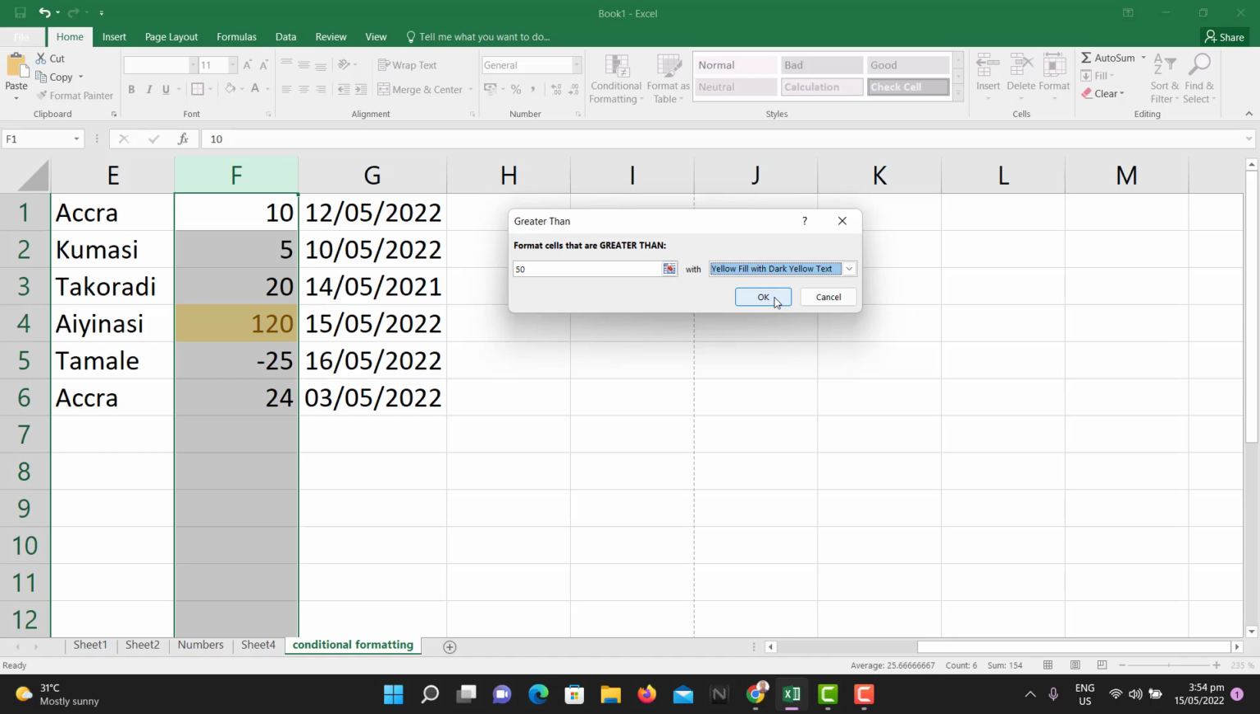We can actually change the formatting to various other ones. In fact, there is even a custom format that we can choose to give it, and we can equally change the number here. So if I change this to 5, realize that now all the other numbers that are greater than 5 have also been formatted.